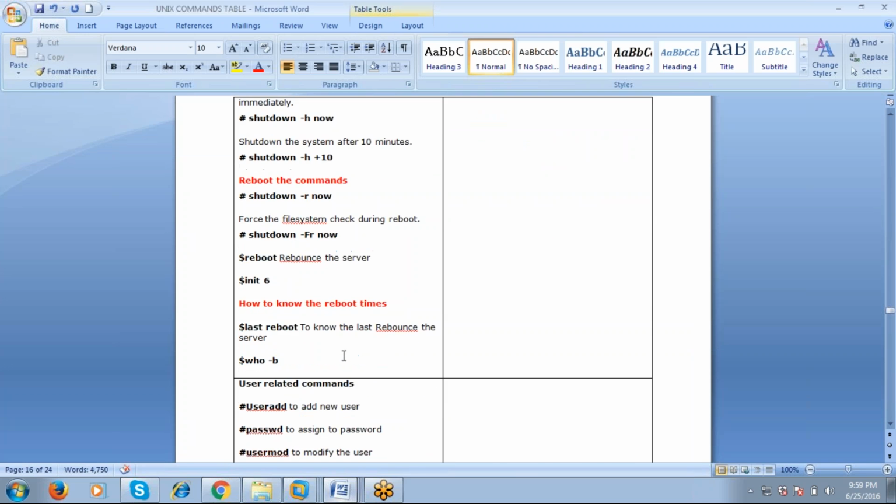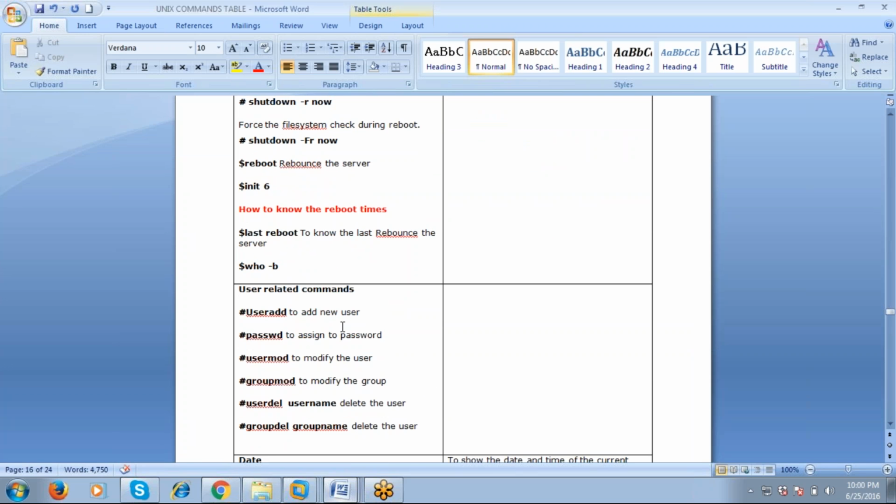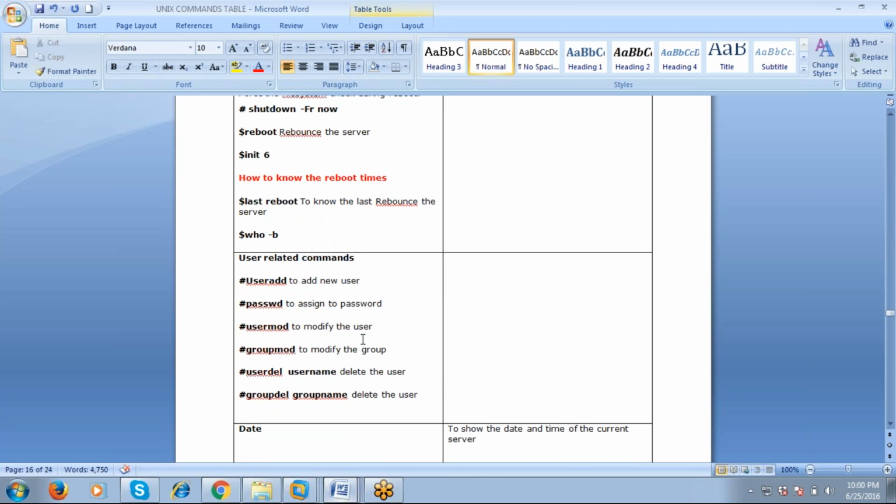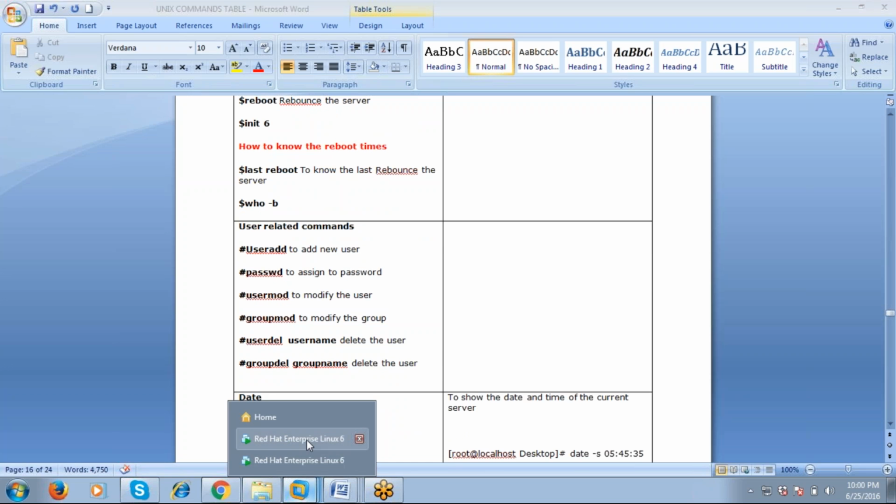So next, how you are going to be creating the user. With useradd you can create the user, and passwd you can create the password. usermod you can modify the existing user. groupmod you can modify the group. userdel space username, you can delete the user. groupdel space group name, you can delete the group. So these are the user related commands. Let's see how to create the user here.